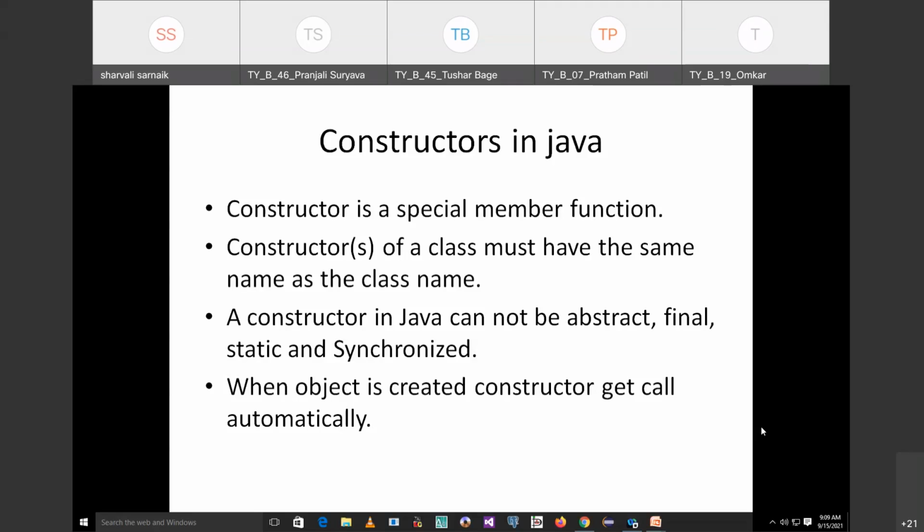Now in Java programming, we have two types of constructors. First is the default constructor and second is the parameterized constructor. So first we are going to see the default constructor. A constructor which does not have any parameters, we call it a default constructor. So let's see what this default constructor is with the help of an example.